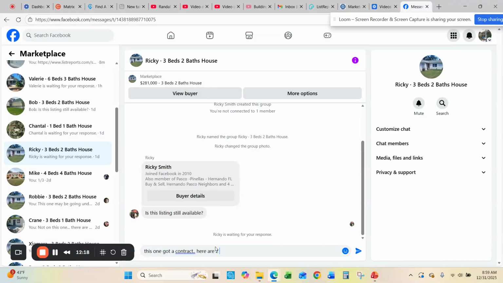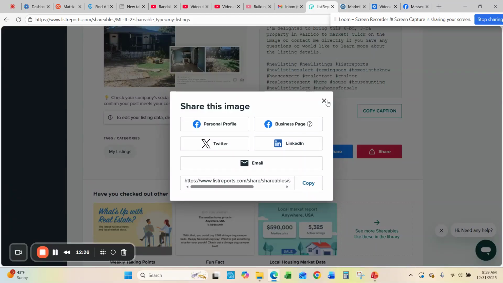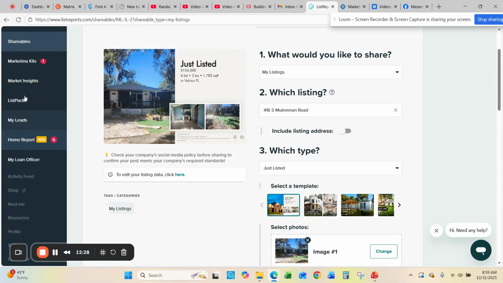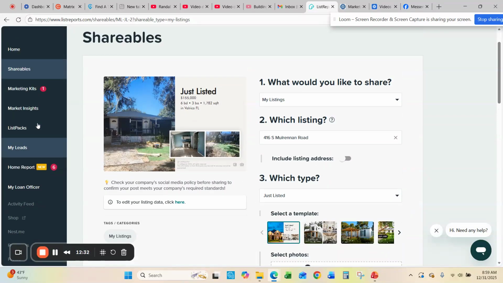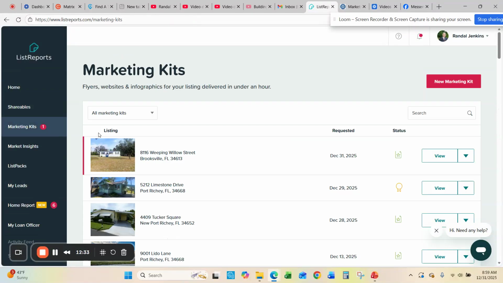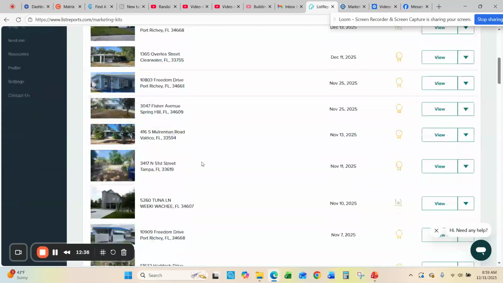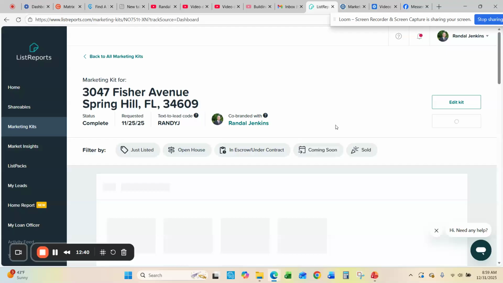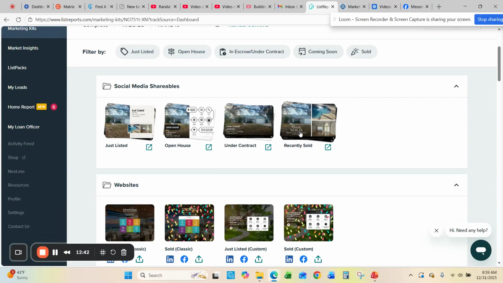Here are 2 more with pools. Okay, so what I'm going to do is I'm going to jump into list reports, since this is a list report presentation. I'm going to jump into my marketing kits, and the property I want is Freeport and Fisher. So let's grab Fisher first. Always wait for it to populate.